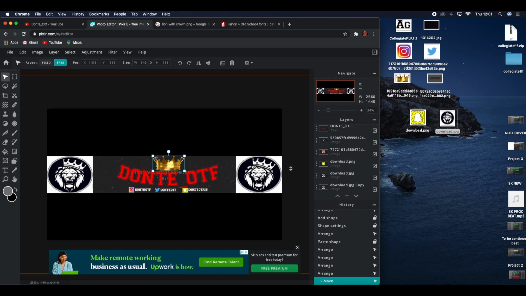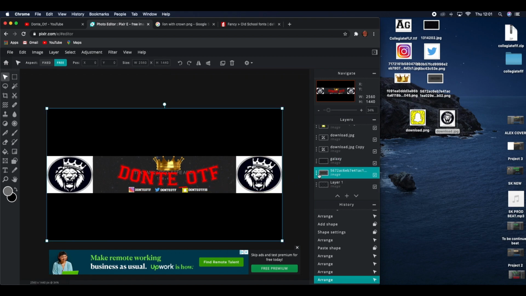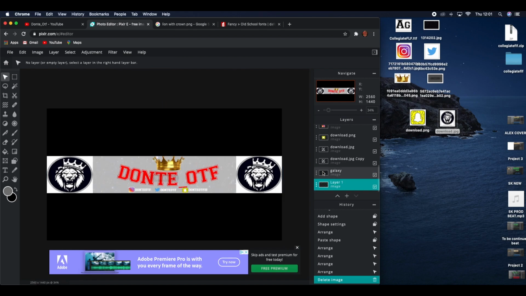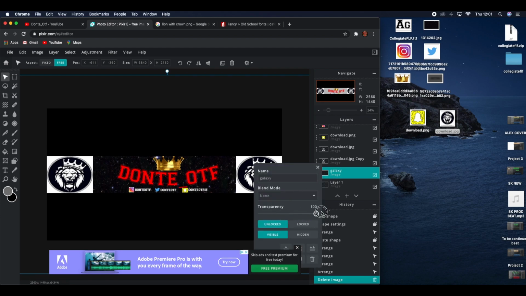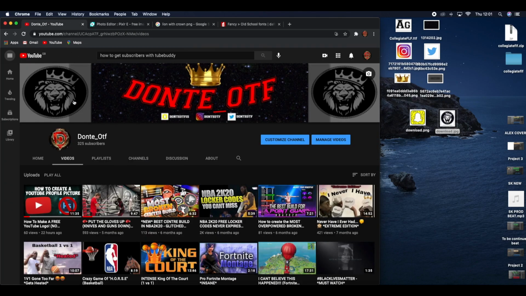So now that we've got everything we need, you're going to want to scroll up, look for the template, which is here, and then you can delete it. Once you've deleted it, you can go back over to the Galaxy one for your background, and then turn the transparency back up, and then you have it, the logo I've recreated, as you can see over here.